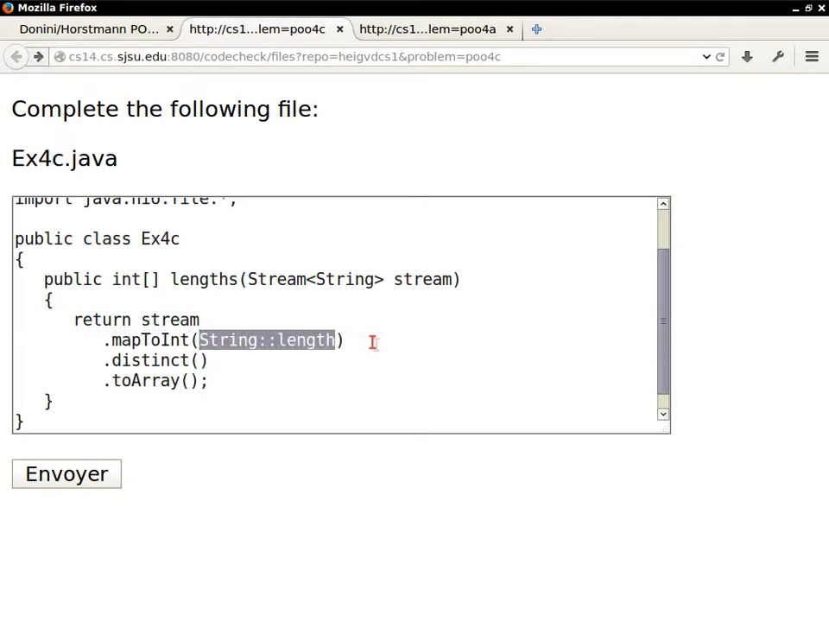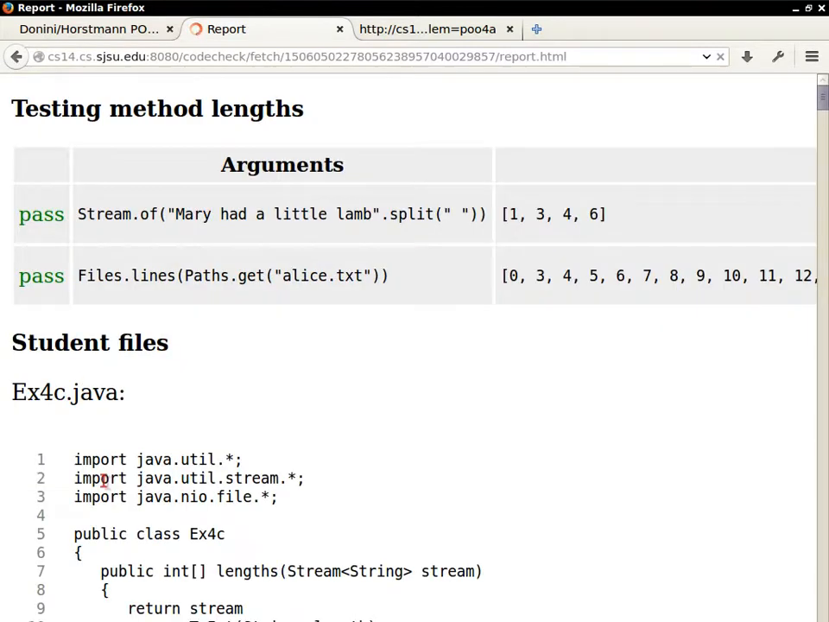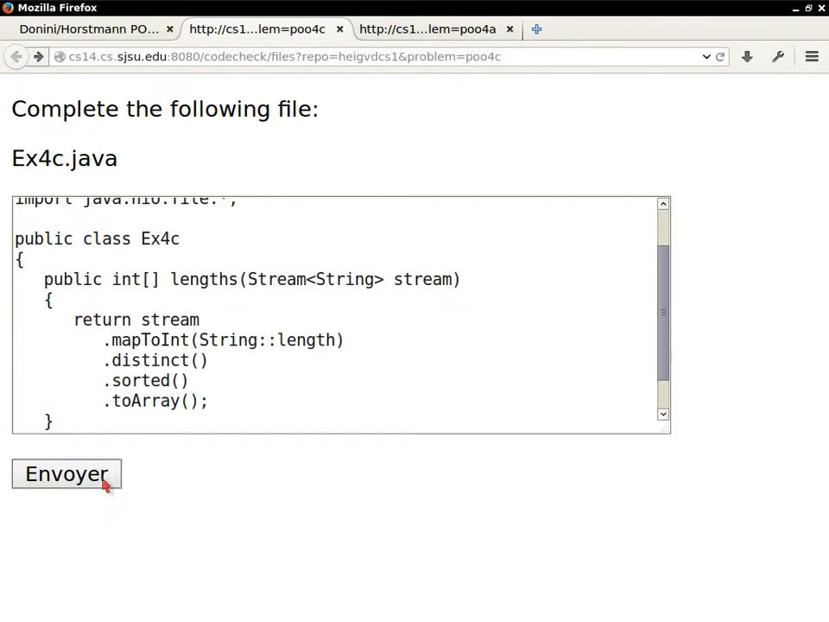So we call mapToInt. mapToInt is the one that gives us the IntStream, and we give it some function here. Pat yourself on the back if you use String::length as the method expression, but you could say x gets mapped to x.length. It wants them sorted. Take out the duplicates, we have to sort, and then we're good.